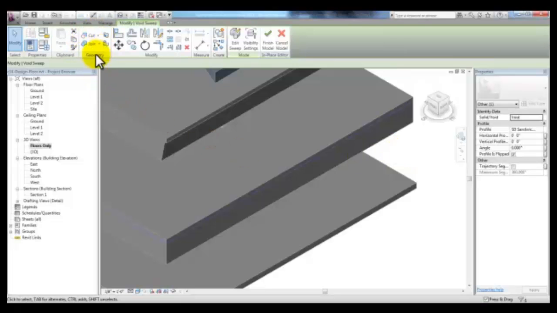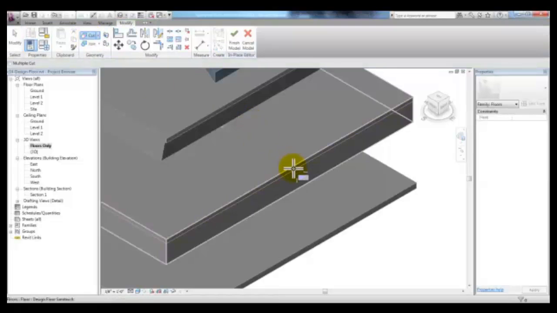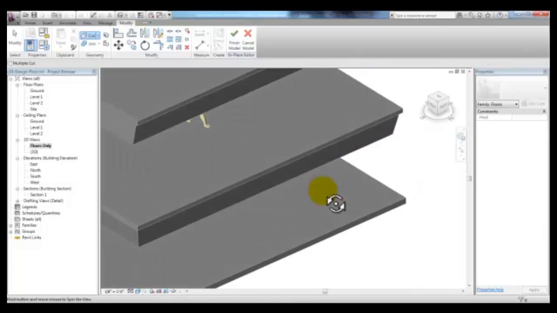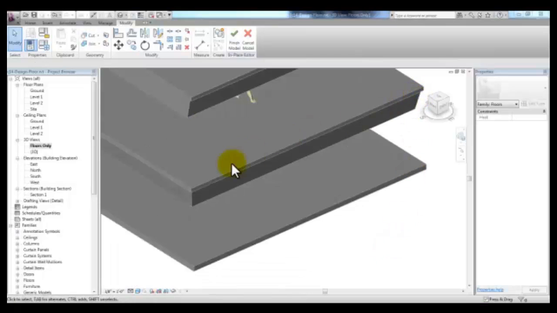So in the Geometry panel, we'll pick Cut Geometry. Select here the void first, and then the slab. And you'll see that the void has cut the slab to that profile. And then finish this profile by picking Finish Model.